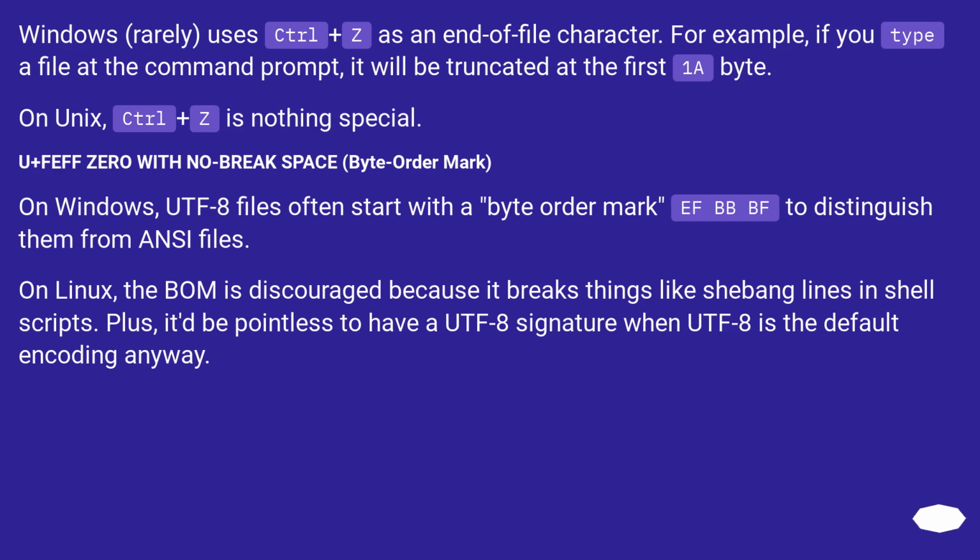Windows rarely uses Ctrl+Z as an end-of-file character. For example, if you type a file at the command prompt, it will be truncated at the first 1A byte. On Unix, Ctrl+Z is nothing special.